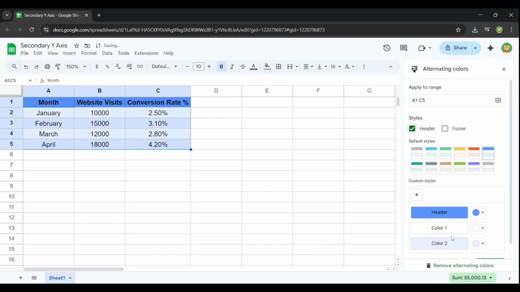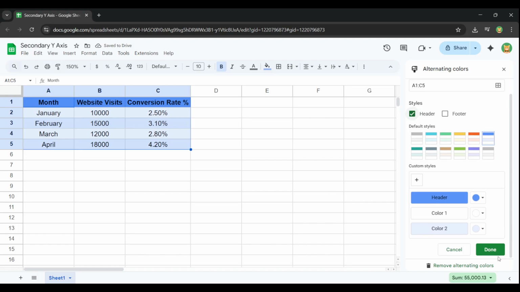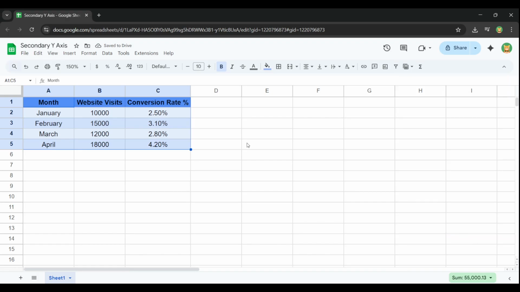Instantly, your table will have clean, alternating colors that make scanning and comparing rows much easier. This formatting is dynamic. If you insert or delete rows within the range, the striping adjusts automatically, keeping the pattern intact. It also plays nicely with sorting and filtering, so your table remains readable as you analyze your data. If the colors feel too strong, reopen the Alternating Colors sidebar and switch to a lighter palette, or fine-tune the custom colors to match your brand or presentation theme.